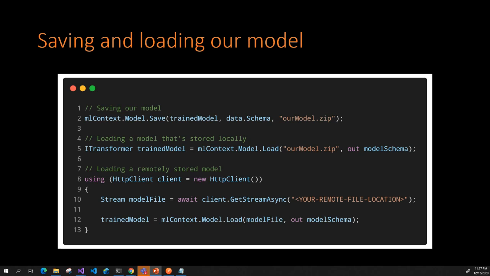In ML.NET, the process of saving and using models is universal to all the different types of algorithms that we can use in ML.NET. And when we save a model, we'll need two things: the model itself, and then the data view schema of the model's expected input. When we load our model, we simply call the load method if loading a model that's stored locally, or we can use a stream to load a model that's stored remotely.